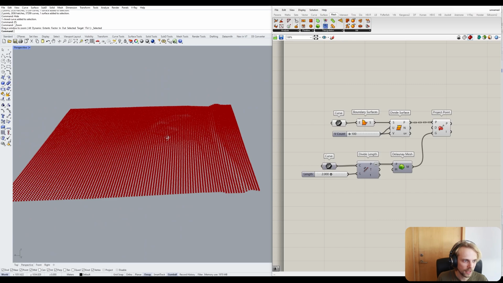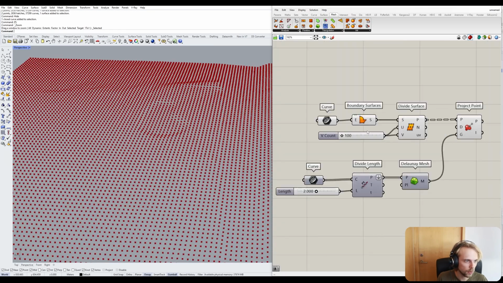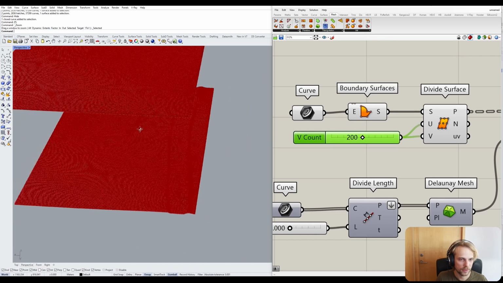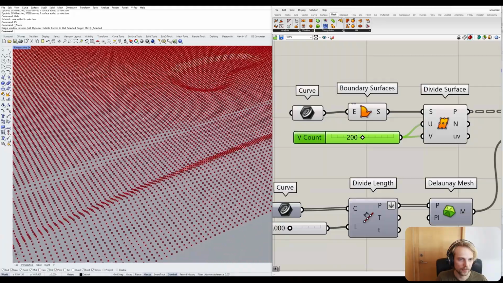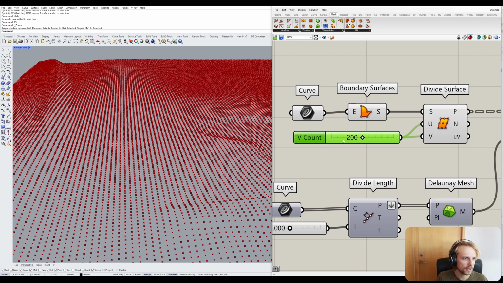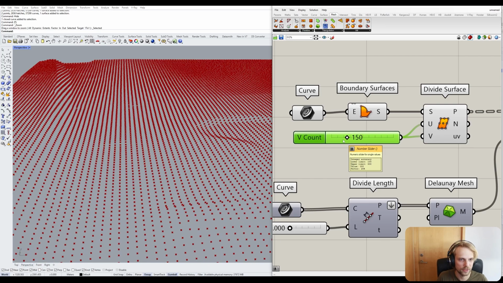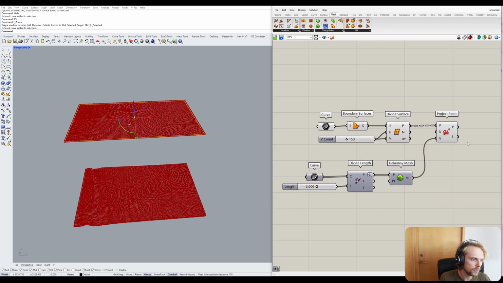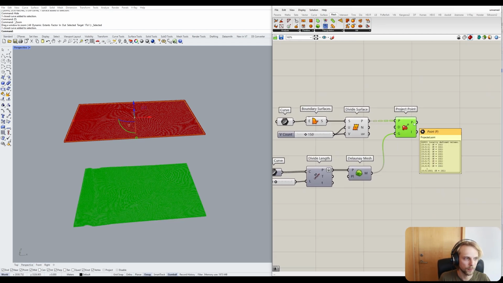Now, I think 100 points is good enough, but I could increase this to 200 just to show you. That is twice as high a density. I don't think we need that amount of density. Maybe something like 150 will do the trick. It depends on how big your rectangle is, of course. That's the biggest influence over how many points you want to use. So we have a bunch of points.